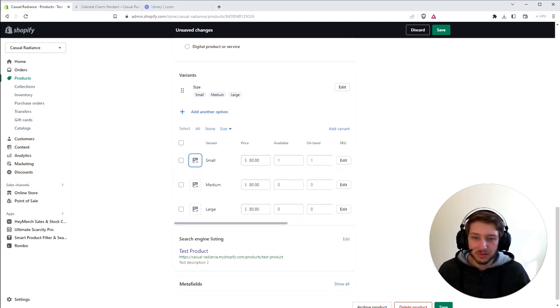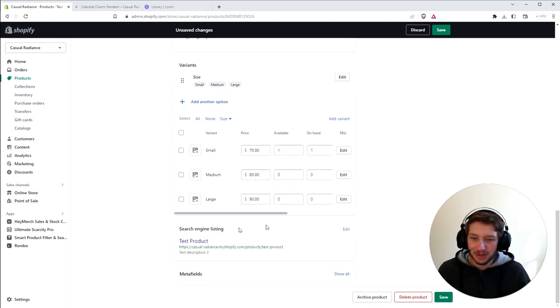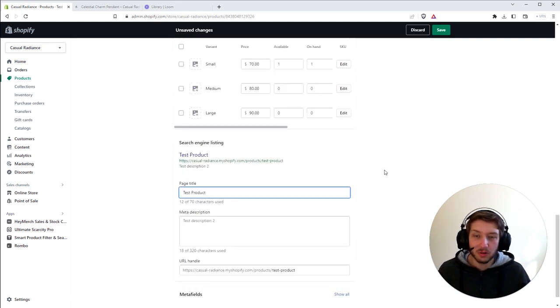Since these products are of different size, let's change their price so that the small item is cheapest and the large item is most expensive. Finally, at the bottom here, the search engine listing. Here's where we can control what potential customers will see if this product is displayed on their search engine results.